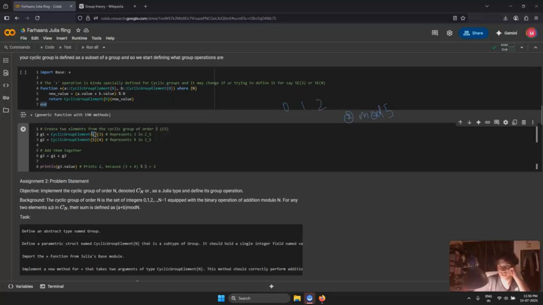Okay, because over here the value of 5 is what's passed as n. And instead of 0, 1, 2, you have 0, 1, 2, 3, 4. So you have 5 elements in total. So if you take any two elements from here and you add them mod 5, then you're going to get an element that lies within this set. Okay, so over here, that's why they've taken 3, and they've taken 4.